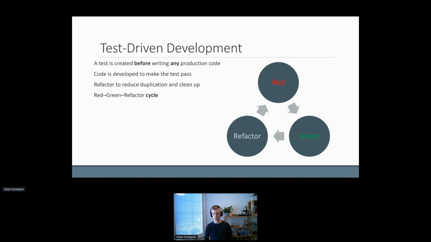You write a small test which is just guiding the development, pushing you in a direction towards a working system, and you make it pass quickly, then you refactor, and then you iterate, and you tend to write hundreds of tests. That is not a lot, to be honest. Some of the bigger projects can have 1,000. It's not that uncommon either.